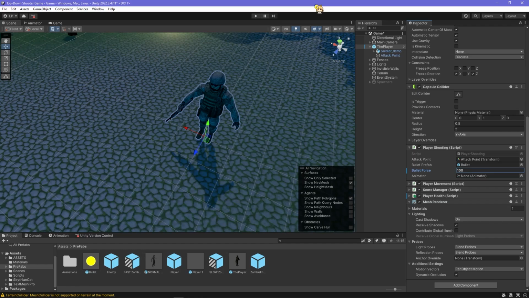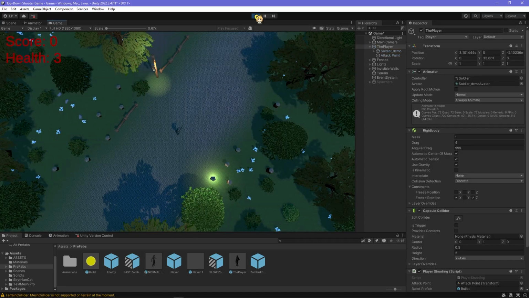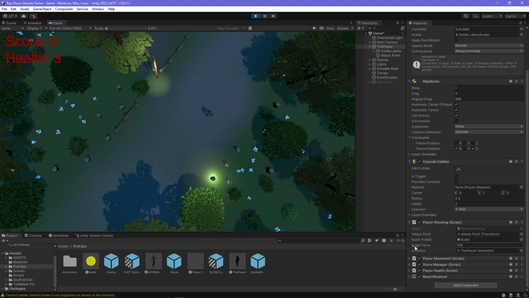Now we'll be testing out this code that we made. So we simply hit play, and now just left click. The bullet goes zoom because we put the bullet force as 100.